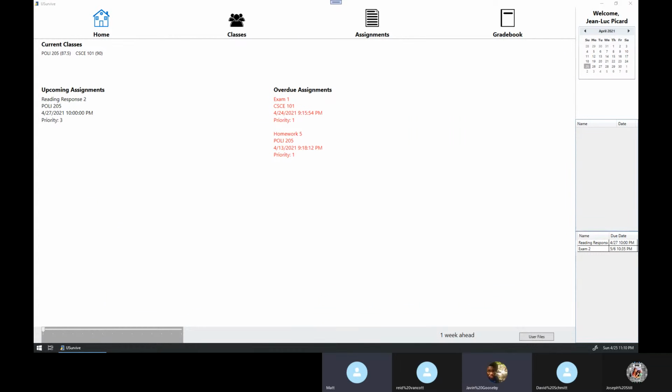So a big question would be, why create USurvive? With so many different platforms that professors use to give homework and assignments, it is essential to have one app that allows you to access your assignments all at one time in one location. So that's where our USurvive app comes in.